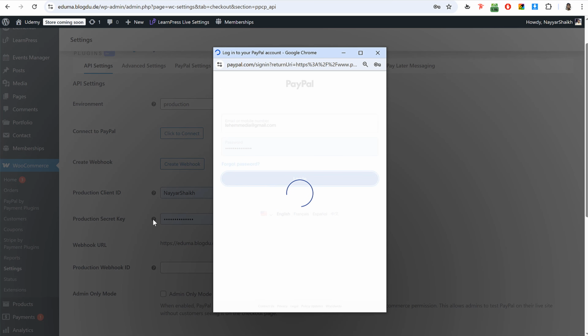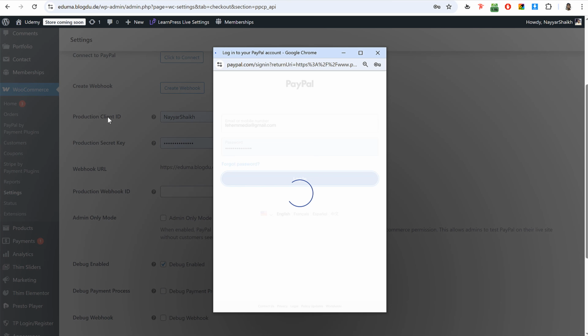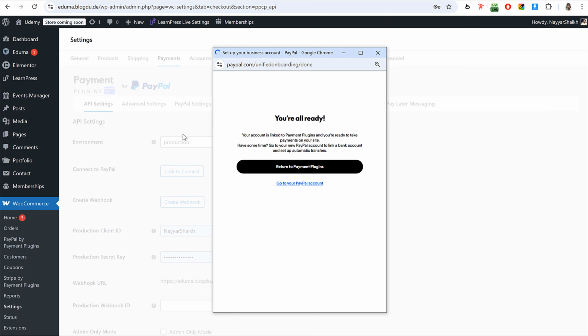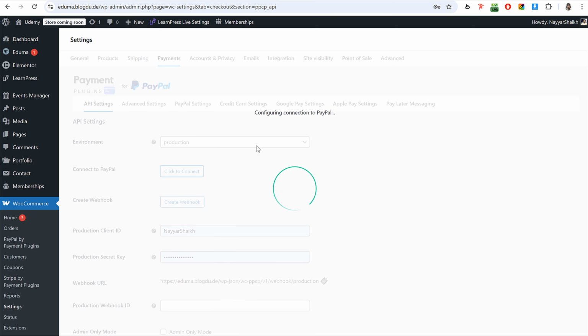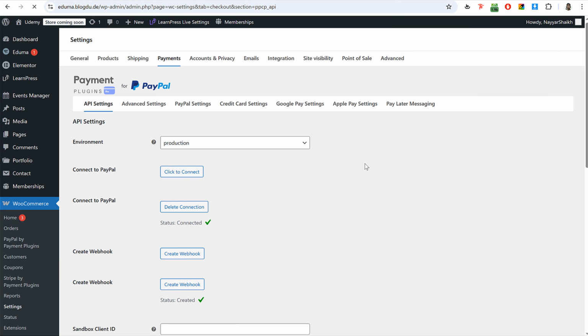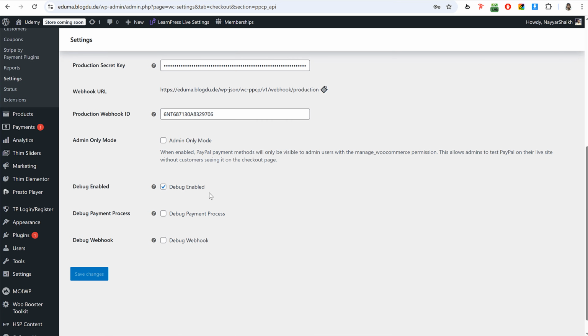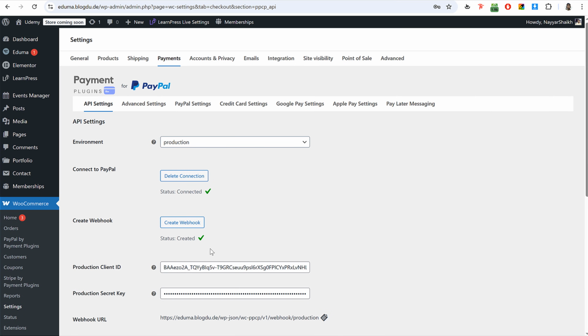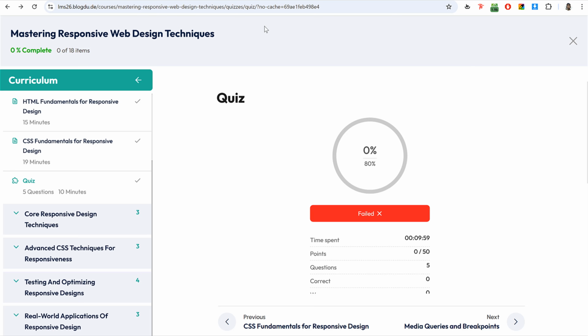Now this will automatically connect your website with PayPal, and all these details, client ID, secret key, everything will be auto-filled. Just one thing, make sure you have a business PayPal account, not the regular PayPal account. Okay, a business PayPal account will work. Now, as you can see, it is connected. Now people can come on your website and make payment through PayPal. So they can basically purchase courses using PayPal.